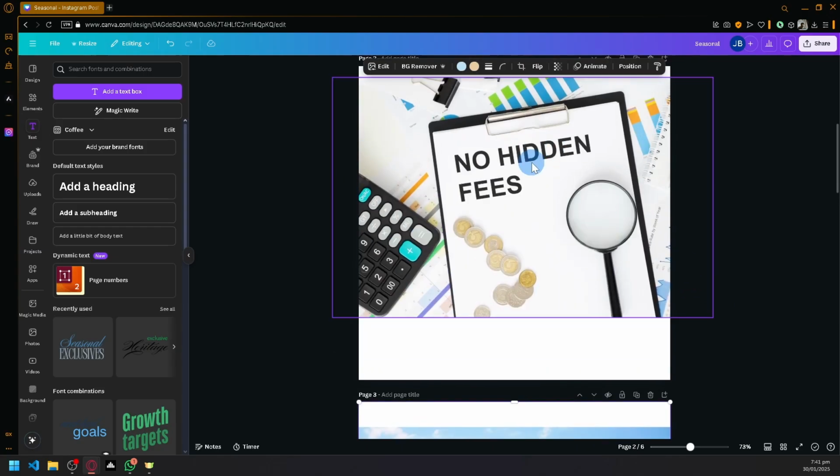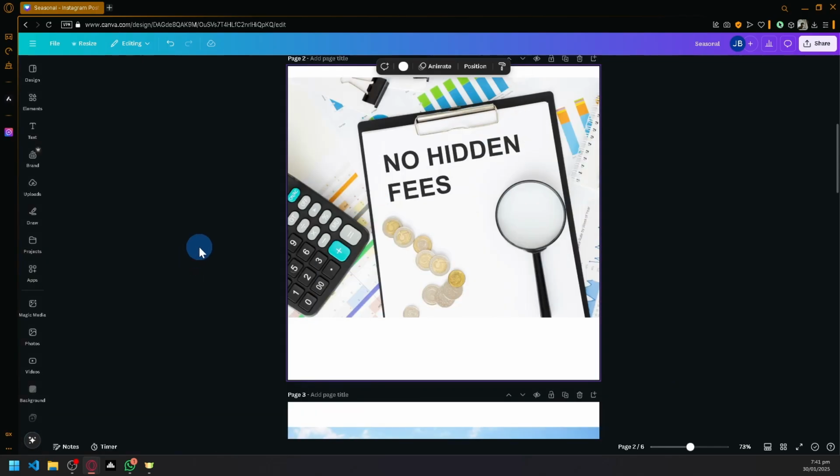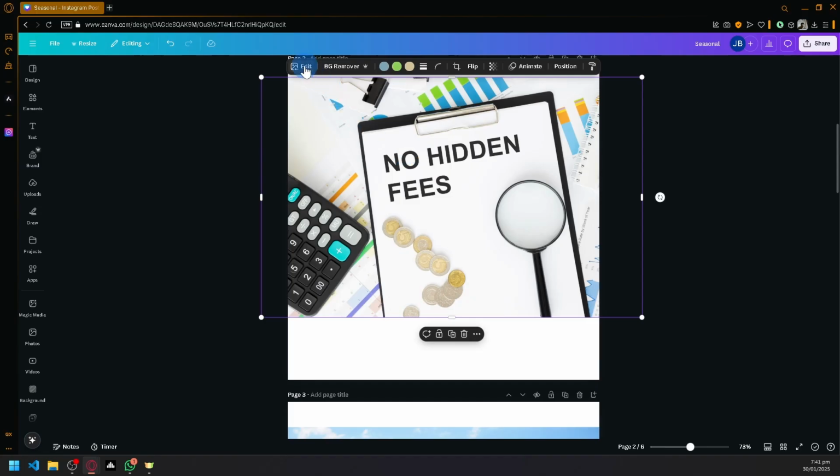So let's teach you how you could easily remove text such as this one over here on our image fairly easily. Now keep in mind that you would need to have a pro Canva account to be able to utilize these features. So first things first, you're going to select our photo over here. After that, click on edit.